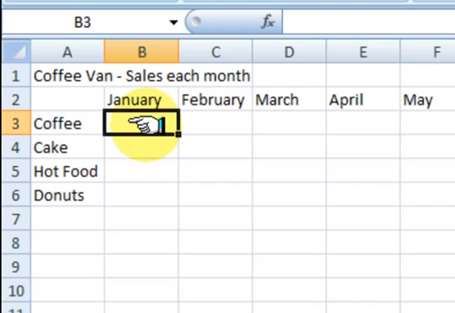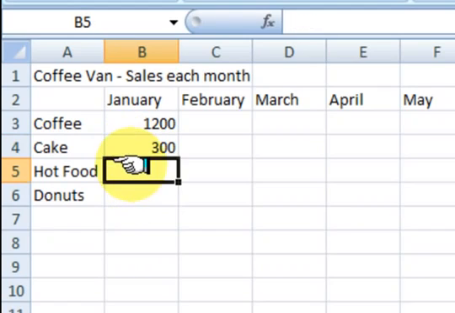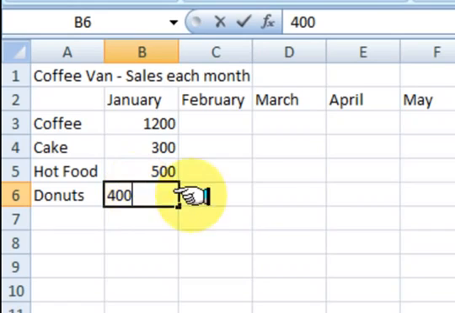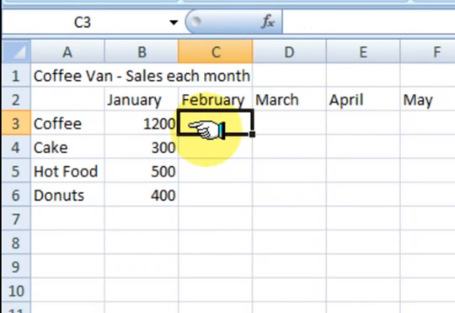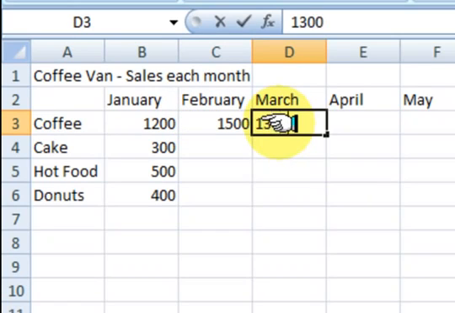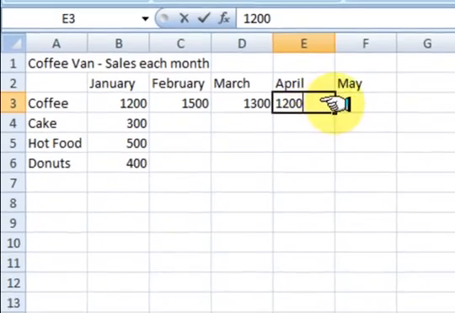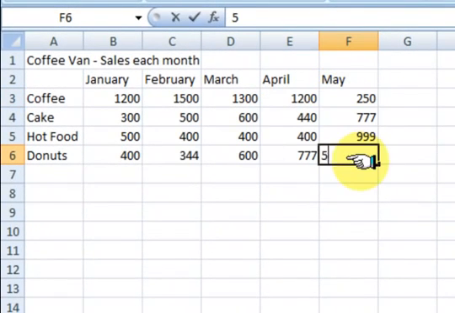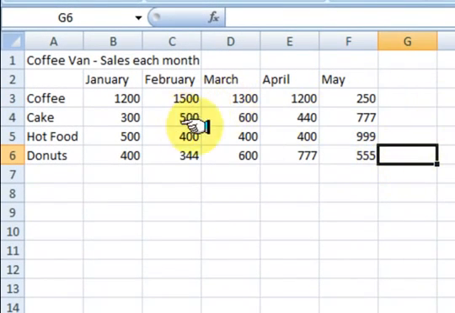So in January, just say I sold $1,200 worth of coffee, $300 worth of cakes, 500 of hot food, and 400 of donuts. Okay, so we'll just fill the table in. So these would be your actual takings that you've got. So just say for an example, we'll fill it in. Right, so now we've got our table filled out. Now you'd usually use the right takings or whatever, but that's fine.